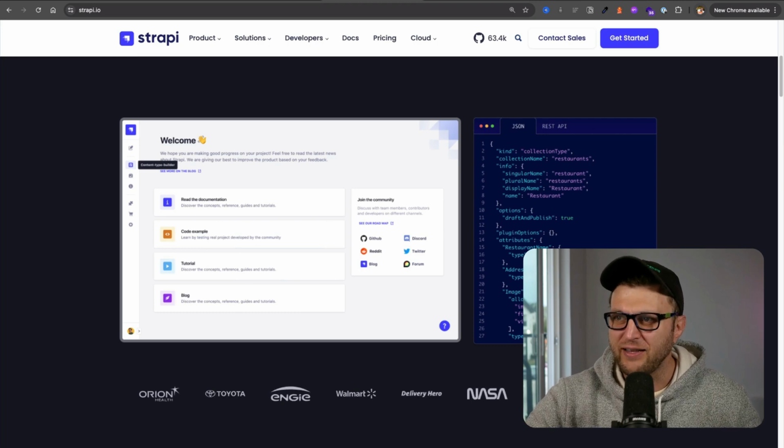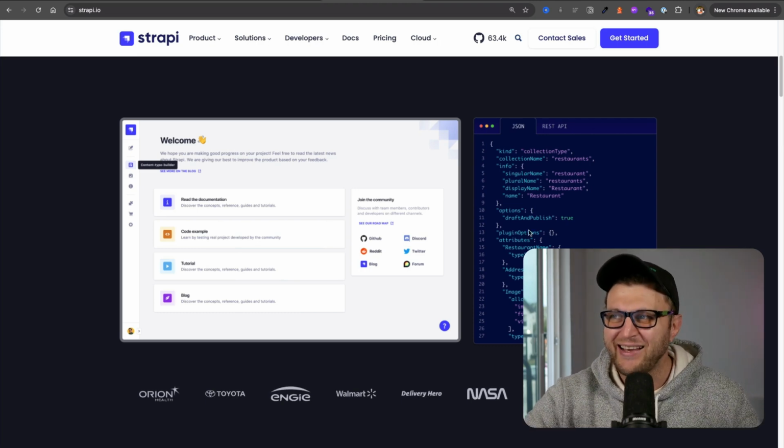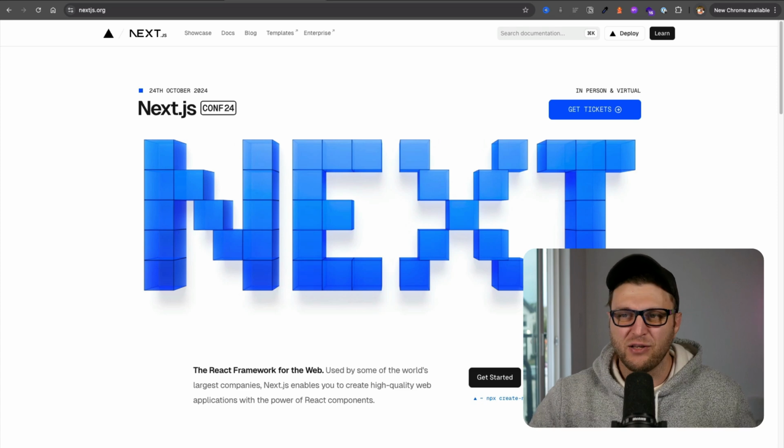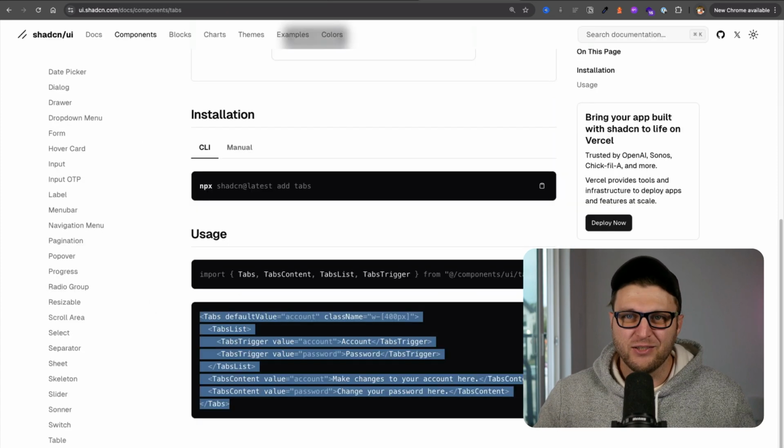And of course, for the front end, as I mentioned, we are using Next.js, and more importantly, it's going to be beautified with Shadcn UI, which is an amazing library.